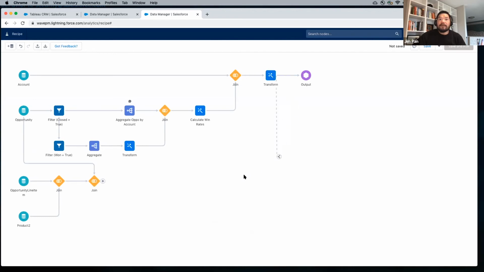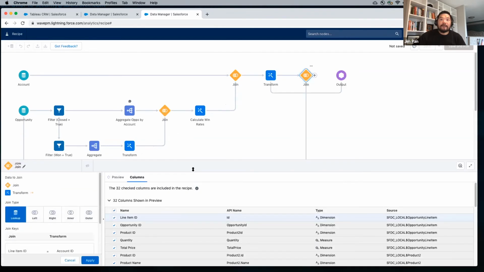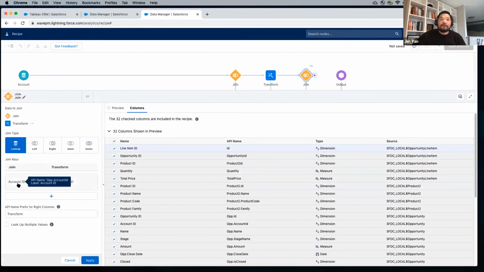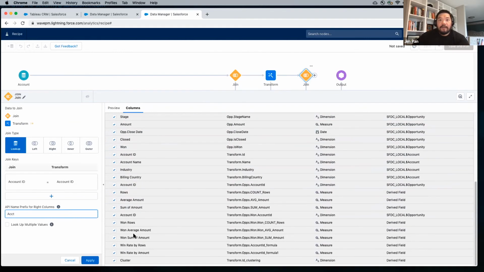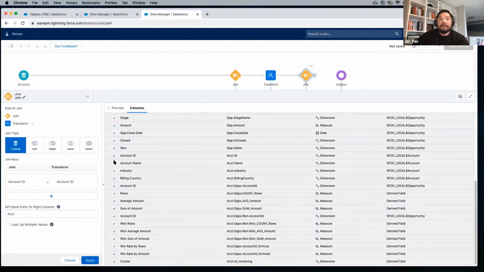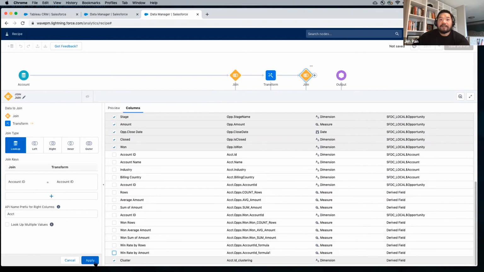Here's where I run the cluster. I can drag that in to join, and it's joining automatically on account ID, and then I'm just going to call it account. Coming in and looking at the account portion, I don't really need all these different things here. I don't really need all those different stats. I just get rid of them directly from the join. What I do want is cluster. Okay.